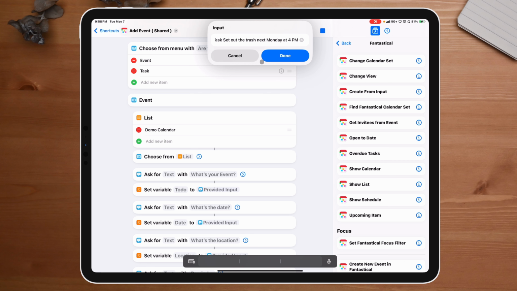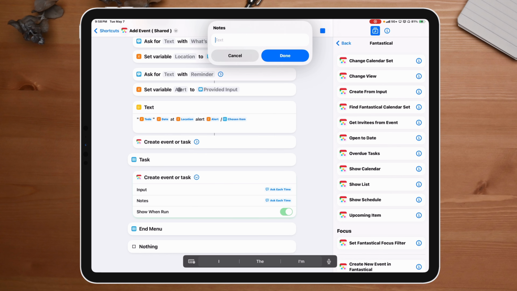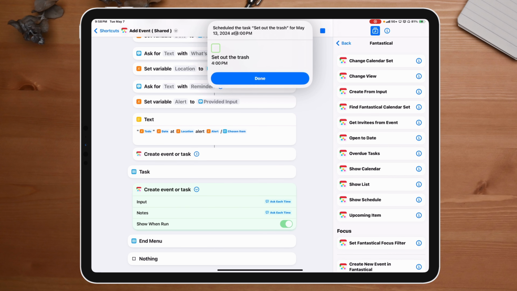Notice I did not pick a calendar. I'm going to say done. I'm going to say double check bags in the house. I'm going to say done. All right, so you can see it output what it put. So I'm going to say done.